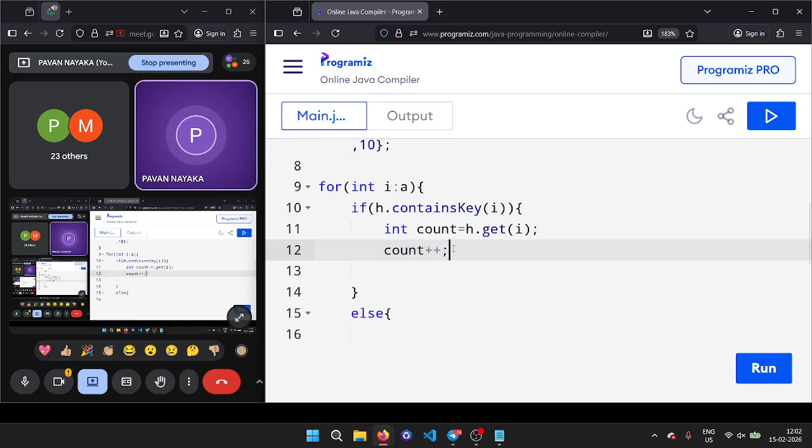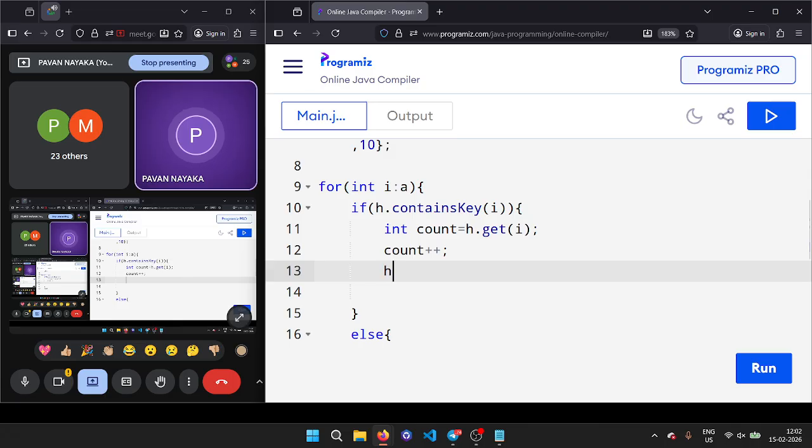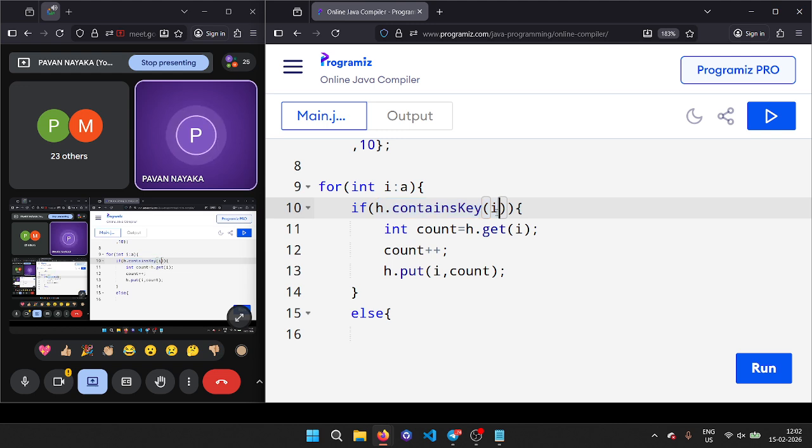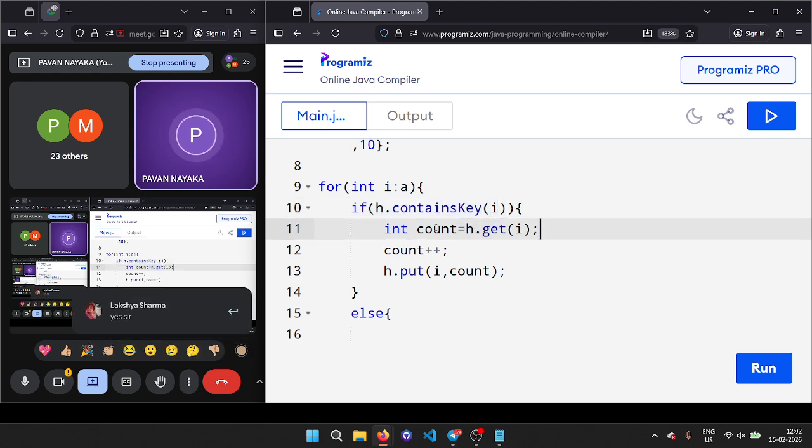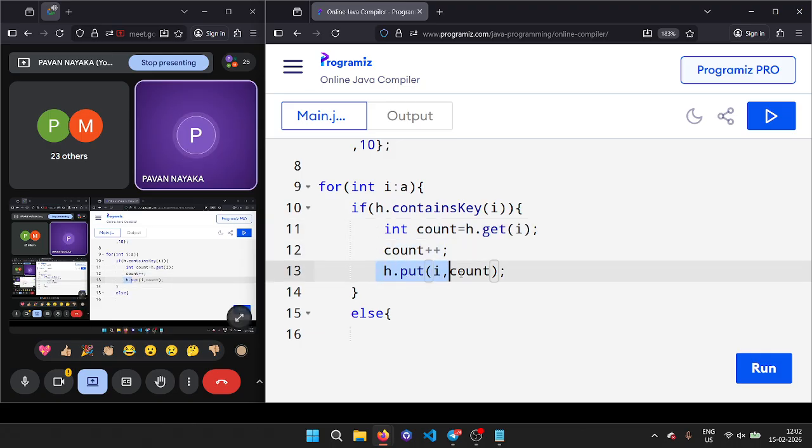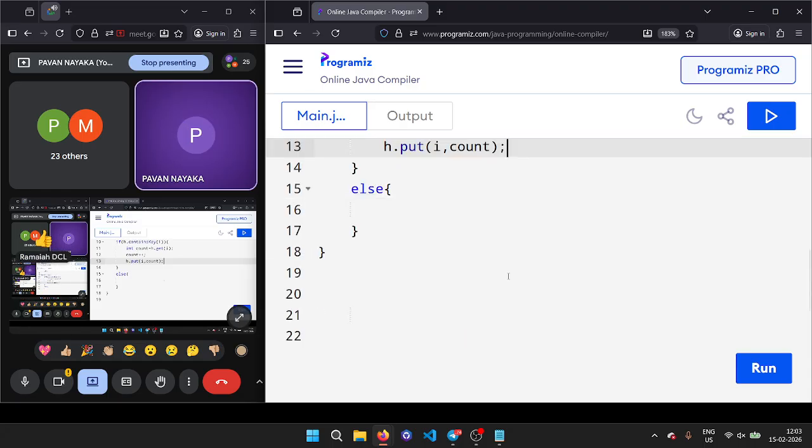Now I have to re-update the value in my hash map. So what will I put? h.put(i, count). Did you understand this segment? First I am checking, is the value already a key? If it is a key, what was the previous value? How many times was it present? Increment the value by 1 and update my hash map.